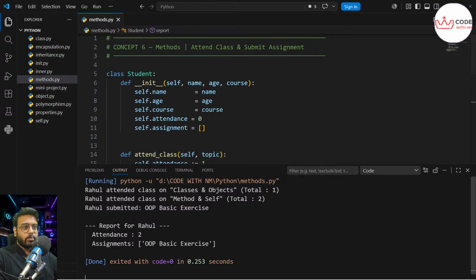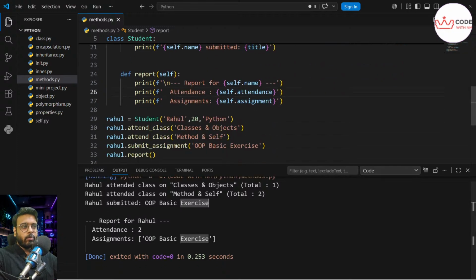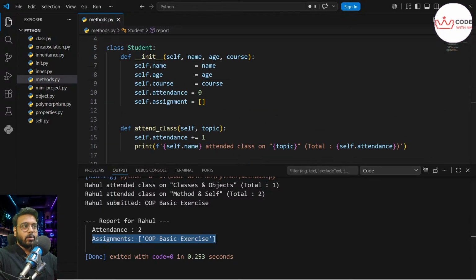Okay, so Rahul attended class on classes and objects. So it's total 1. Then Rahul attended class of method and self, total 2. Rahul submitted oops basics exercise. So the total report of Rahul is attendance 2 and assignments oops basic. Okay, now let's understand the code, and I hope my screen is properly visible to you all.